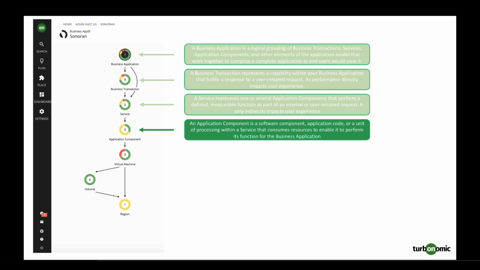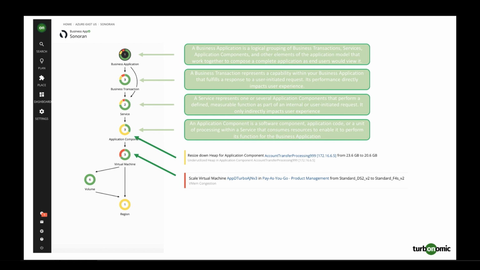Turbonomic can recommend actions to adjust the amount of resources available to application components. Turbonomic does not recommend actions for a business application, transactions, or services, but it does recommend actions for the underlying application components and infrastructure entities, thus providing visibility into the risks that have a direct impact on the business application's performance.